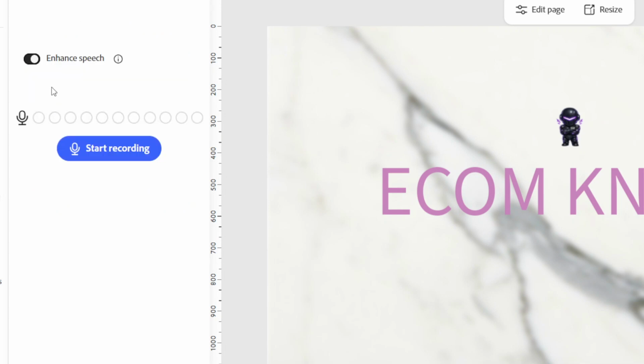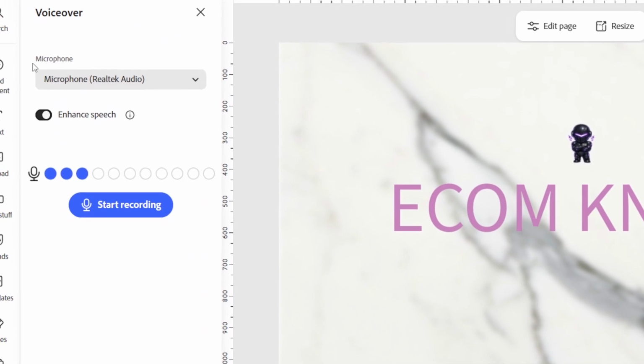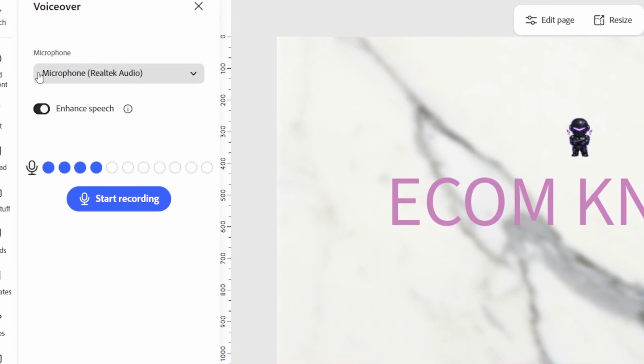At this point, your browser may ask for permission to use your microphone. If that happens, allow access so Adobe Express can capture your audio. If you don't grant permission, the recording feature won't be able to work.